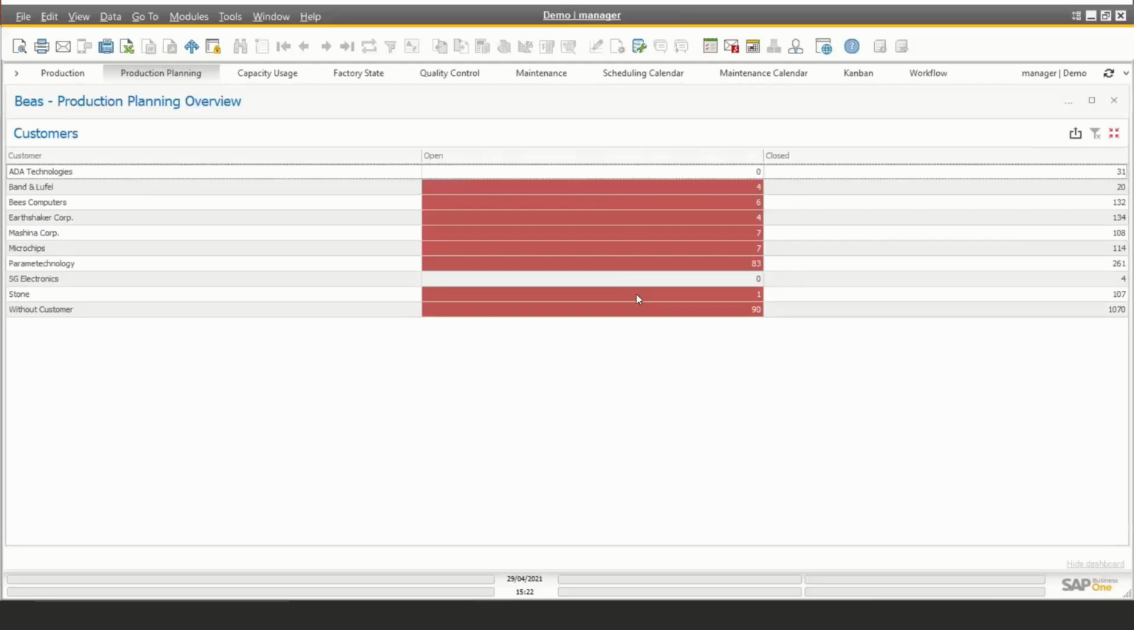Here you can also graphically understand if you have open orders delayed for that customer. If I have an open value and this cell is not highlighted in red, then this means that the open work order is not delayed. But when I have open work orders and the cells are red, this means that there are some delays in certain work orders for this customer.